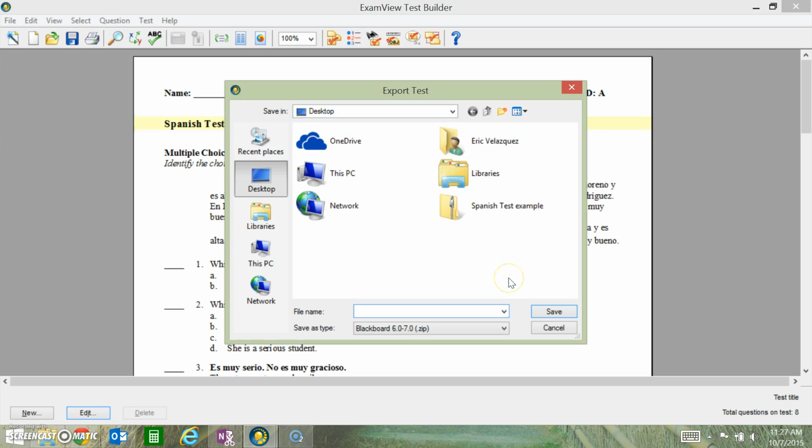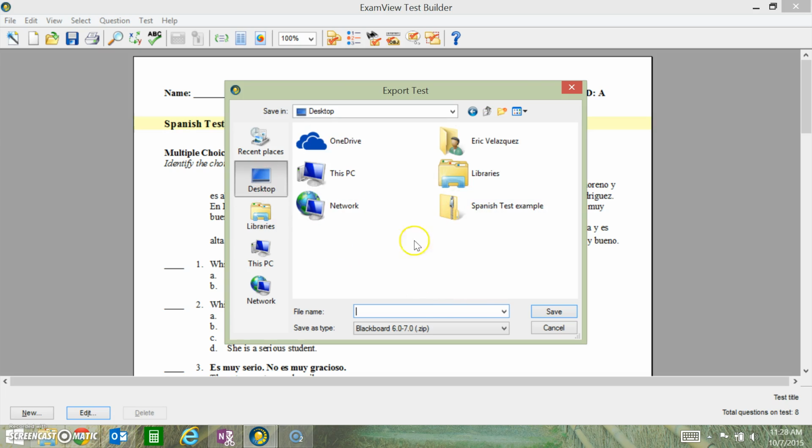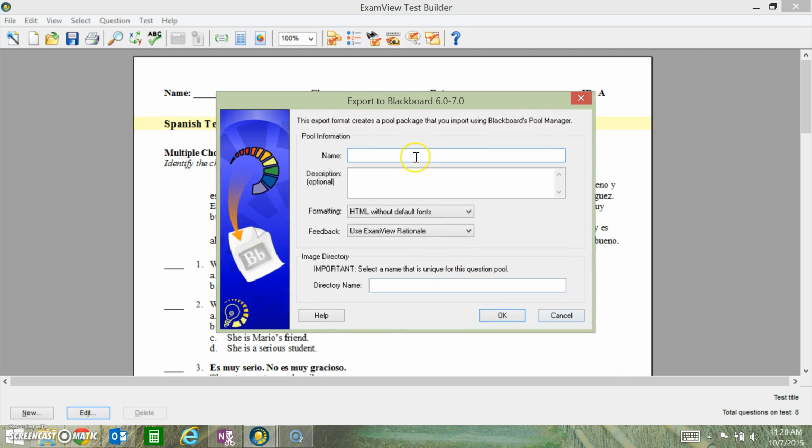Then I'm going to choose where on my computer or on my OneDrive I want to save it. You might have a document folder with all your tests on it. For now, I'm just going to put it on my desktop and call it Spanish Test Chapter 1. Save.